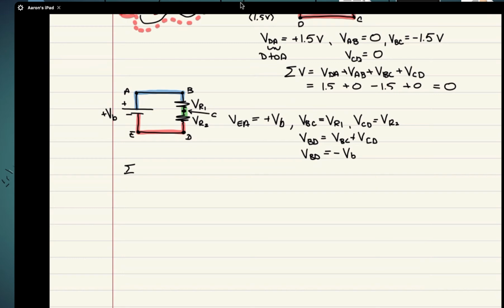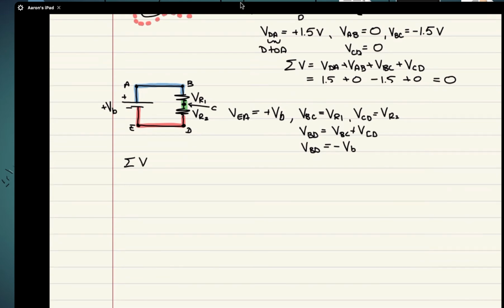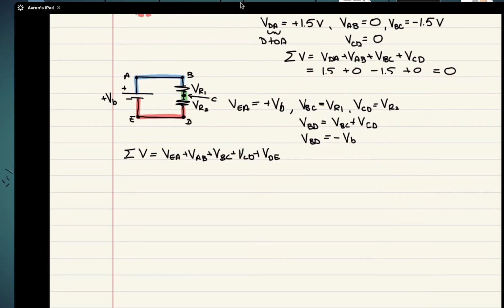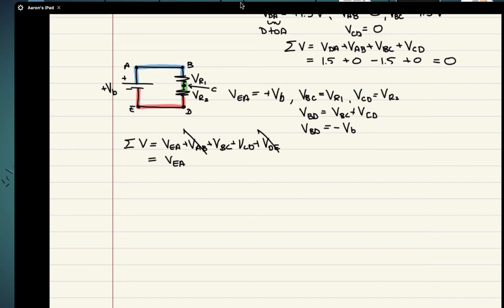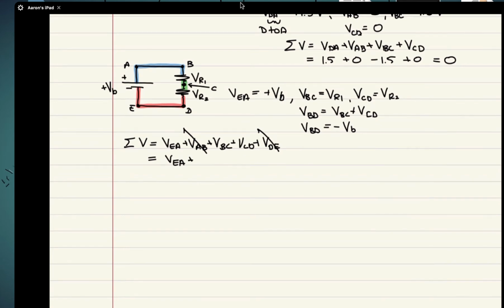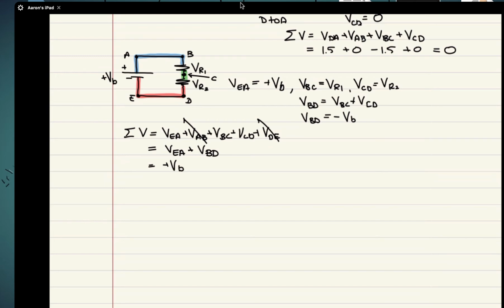So again, you see if you sum over all the potential differences across the entire loop, you have the voltage from E to A, the voltage from A to B, B to C, C to D, D to E. A to B and D to E are just zero because they're just wires along an equipotential surface. But we just said that B to C and then C to D is the same thing as B to D. From E to A, that was plus the voltage of the battery. Then from B to D, that was minus the voltage of the battery. So again, the change in potentials across the entire circuit add up to zero.